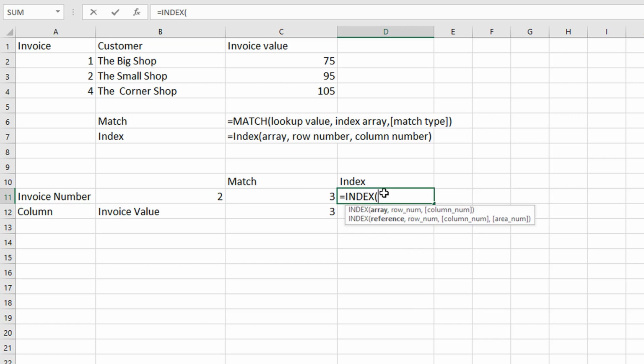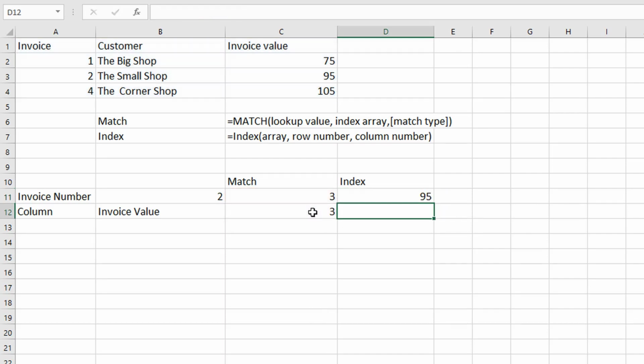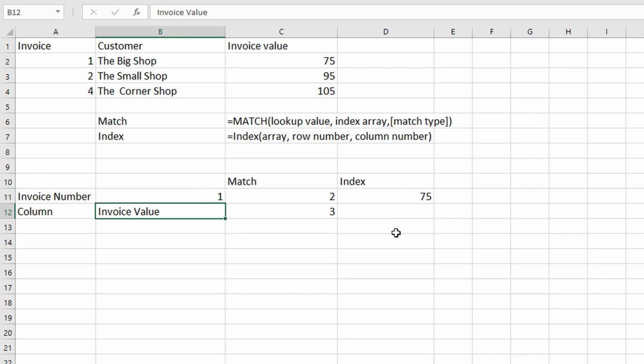So let's try INDEX, and INDEX first looks for an array. And this is the table in which it's going to carry out its lookup. Then it's looking for a row number. Well, we know invoice number 2 is in the third row because we calculated it in our MATCH function. And we know that the invoice value is in column 3 because we also calculated that. And we can see that we got 95 for the invoice value. Now, if we changed this value to 1, we see that this also automatically updates.